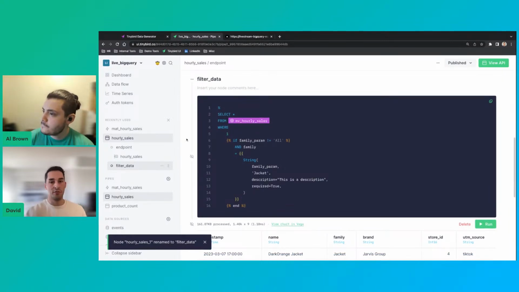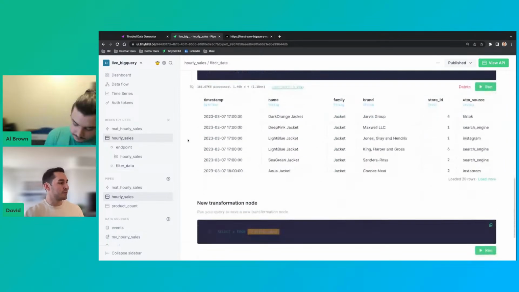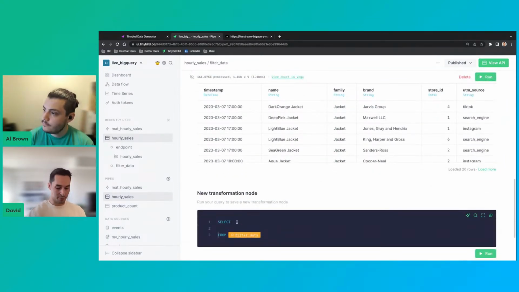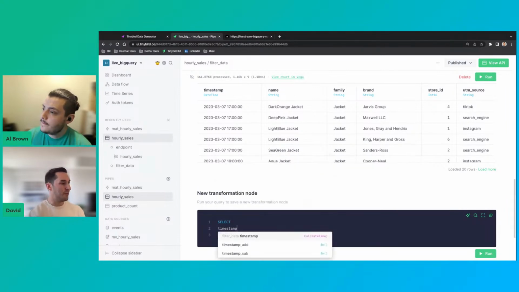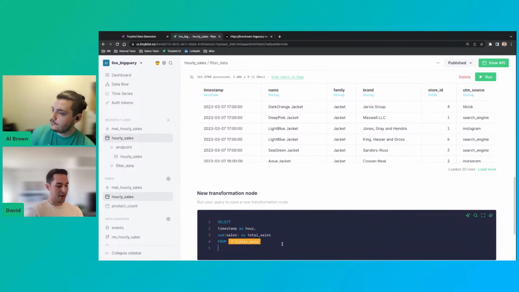And now that we've filtered with the family parameter, now we can aggregate it. So for this first chart, again, super simple. We've already passed the timestamp to hour. So let me just grab that column and rename it to hour. And then I simply have to sum up the sales as total sales. And then I can group by hour and order by hour.